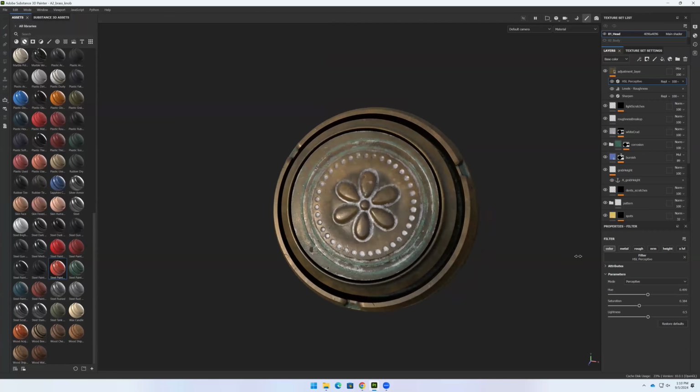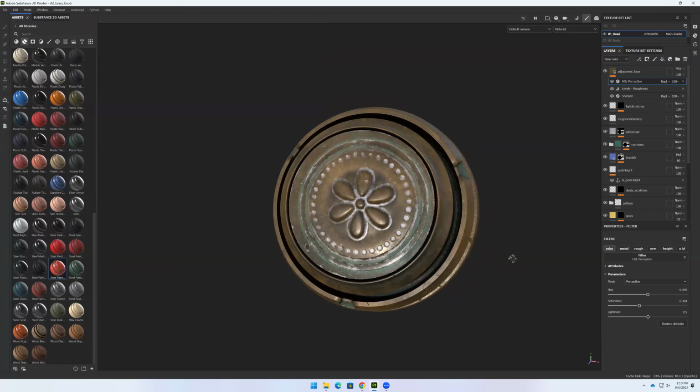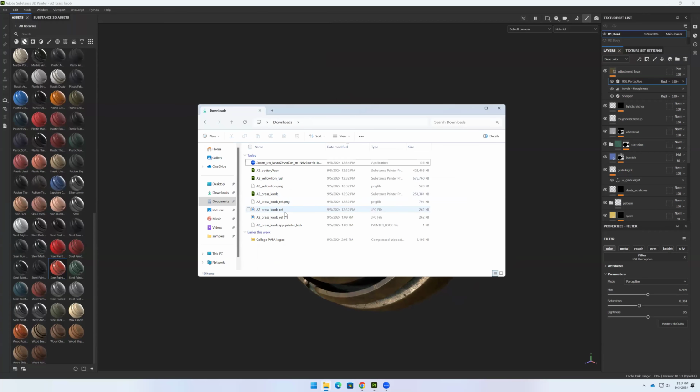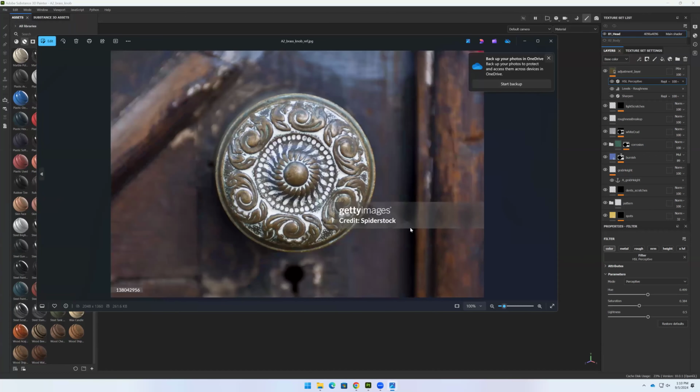So this is my material. I've made this material to simulate this kind of image right here. So we're going to take a look at that reference image. Again, I have two of it, so let's look at that one. So here's my reference image.